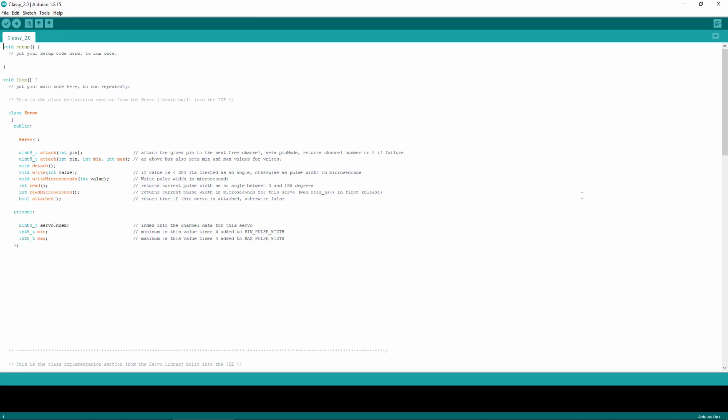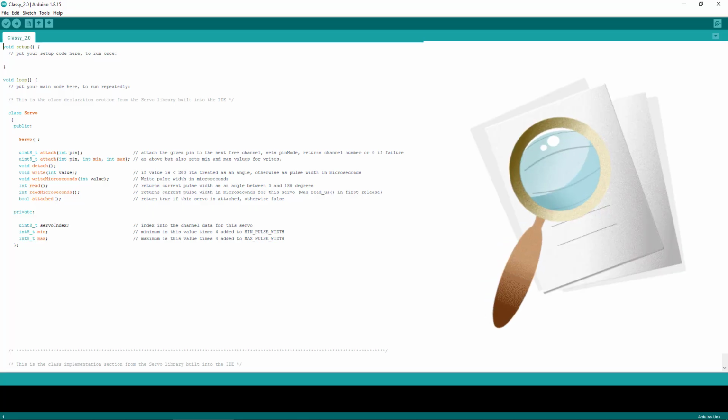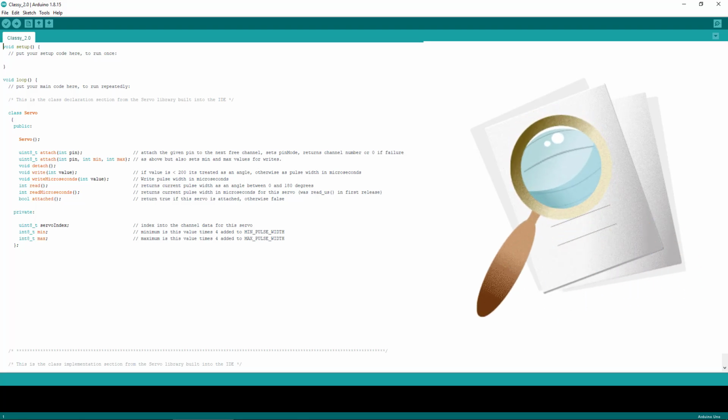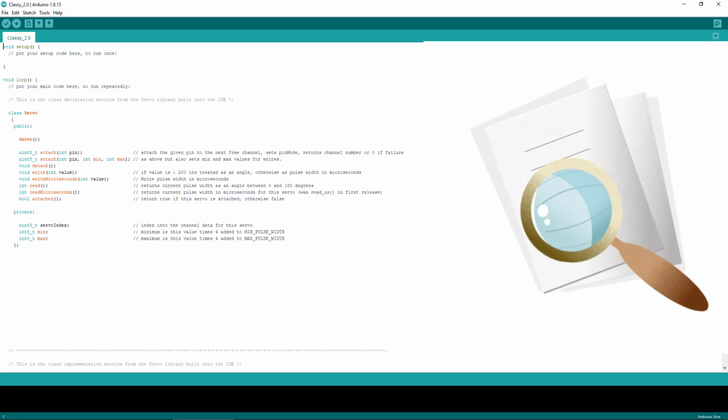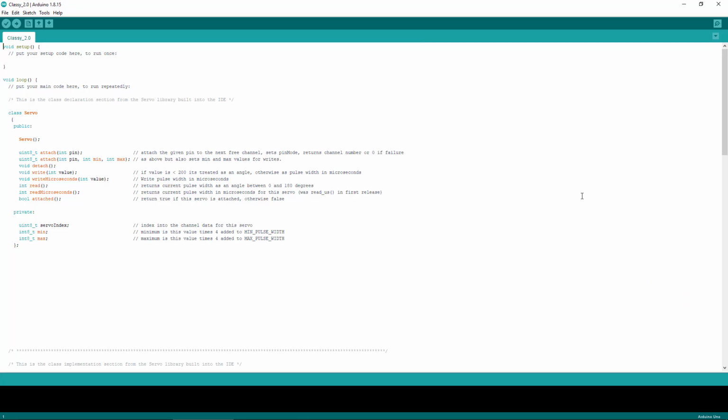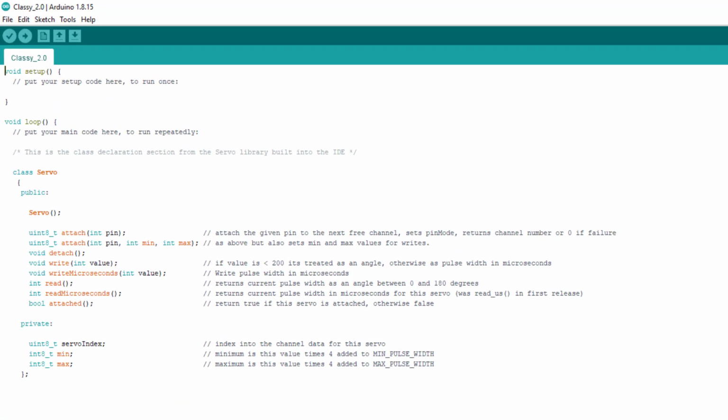And to make this lesson a bit less painful and more exciting, we're going to start by actually dissecting the servo library we used in the last lesson, and look at the class that makes the library up under a magnifying glass, hitting on the important parts. Alright, so let's go ahead and do that.